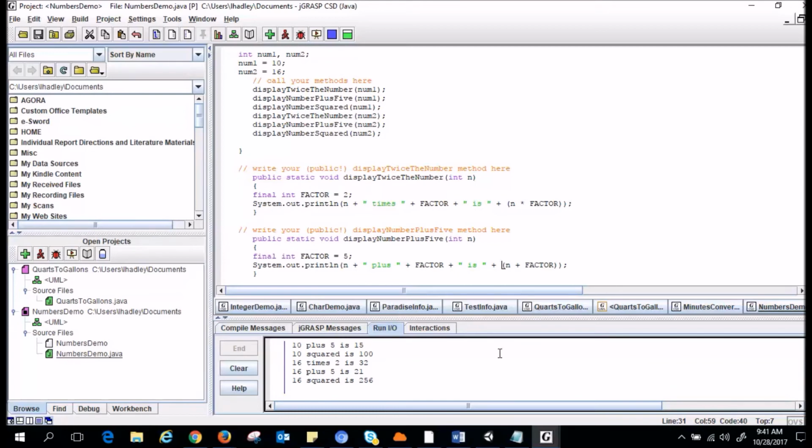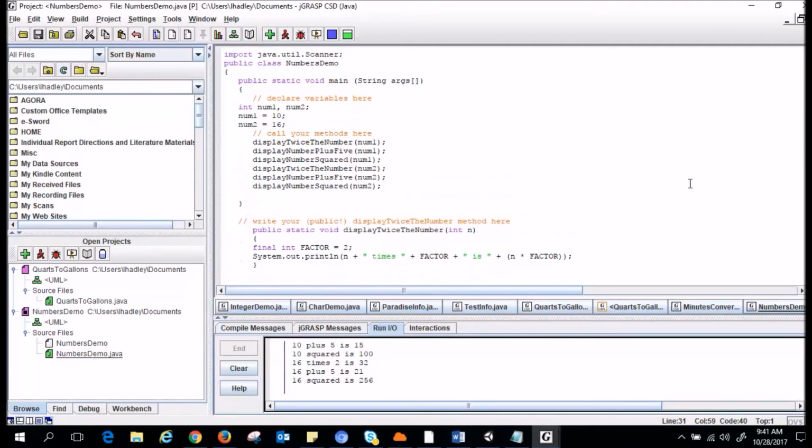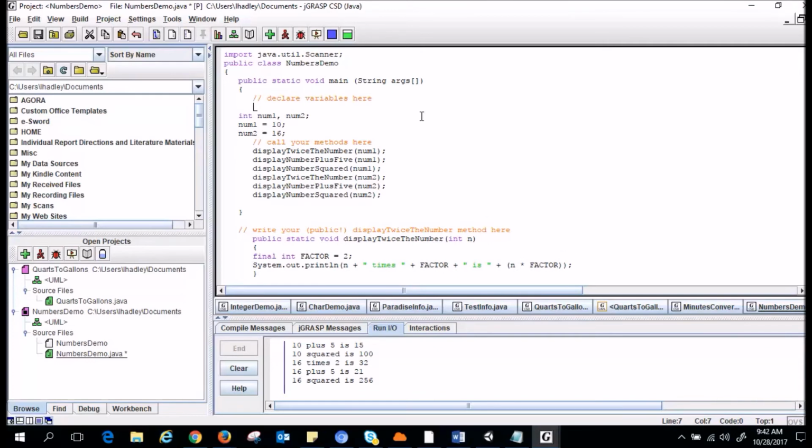Okay, so now we're going to do part B. Add user input. Modify the numbers demo class to accept the values of the two integers from the user at the keyboard. We've already got the scanner class here, which is what you have to import in order for the user to be able to write information. As part of my variables, I'm going to bring in my scanner variable. We'll call it KB. And we'll call it new Scanner. Of course, we have to use System.in.